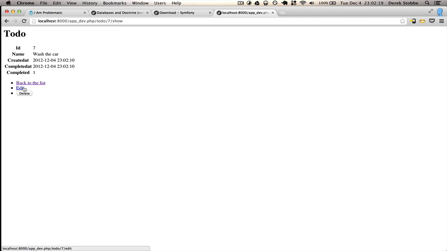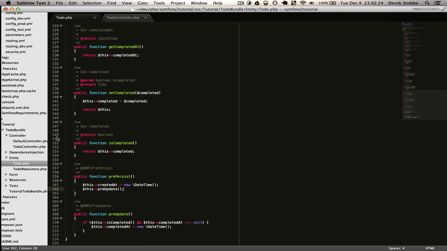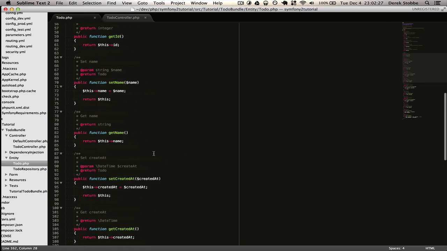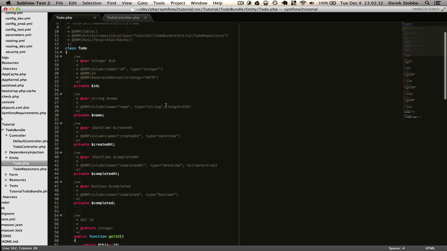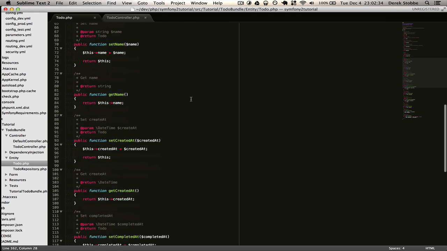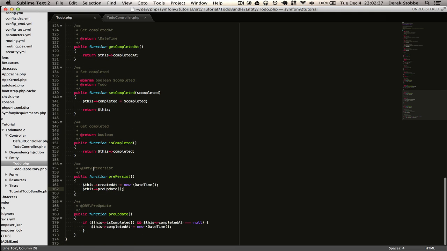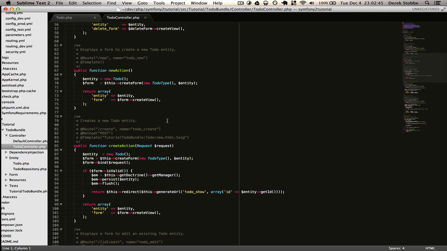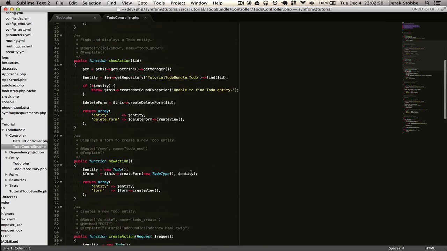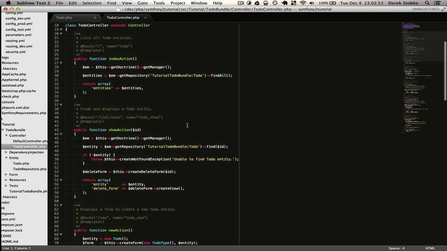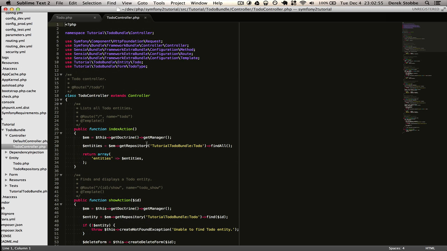So let's go back and take a look at what we've done. We created a new entity. We gave it some fields that are now mapped to the database with the Doctrine ORM. We created some lifecycle callbacks. So this will be called before the object is saved for the first time, and this will be called every subsequent time. Then we have a controller that was generated by Doctrine for us that maps all of these methods or HTTP actions, I guess, to controller actions.